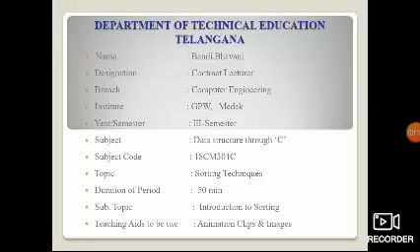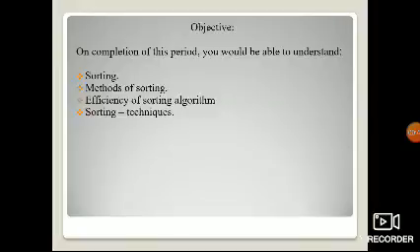So, third semester, data structures through C, sorting techniques. In the sorting techniques, introduction to sorting. So, what is the main objective in this PPT? Sorting, methods of sorting, efficiency of sorting algorithms, sorting techniques. So, what is sorting?